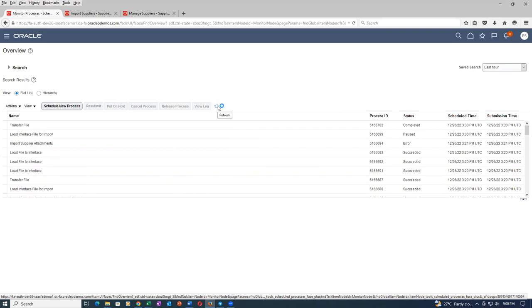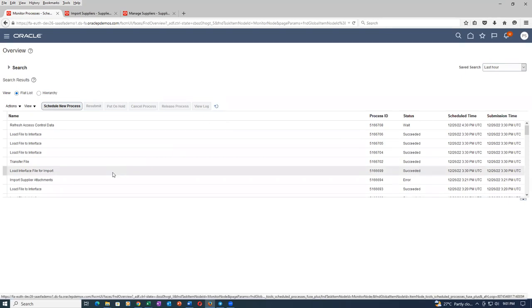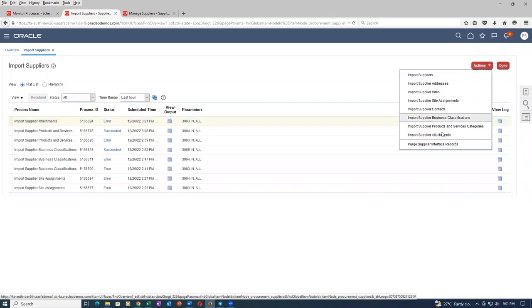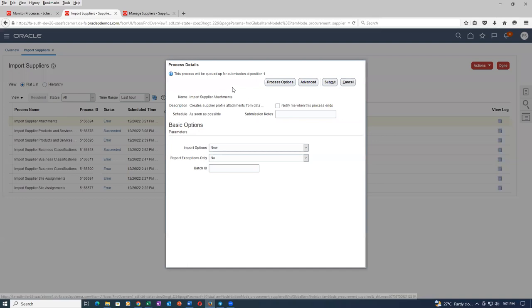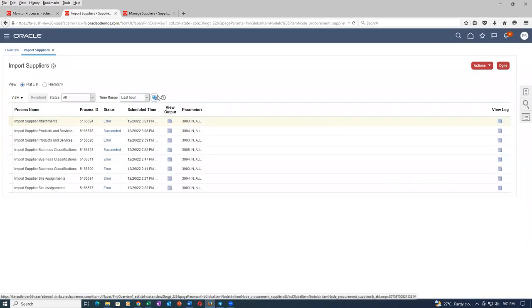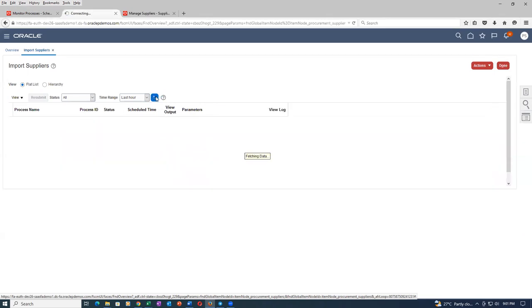And go back to my running process. Load interface file for import. So this is a load interface file for import. It has not succeeded. Everything is succeeded. It will now go to the import suppliers and then import it. Go to actions. And then here, import supplier attachments. I'm going to say all. Fine, go there. Is the 3004 the one? So click on submit. Okay. At least we did it in a simple fashion. It's running. Okay.